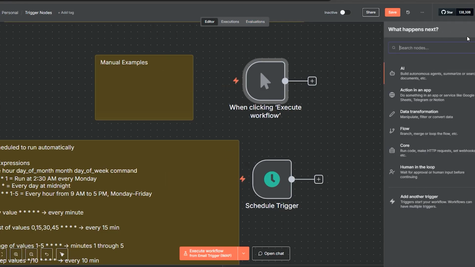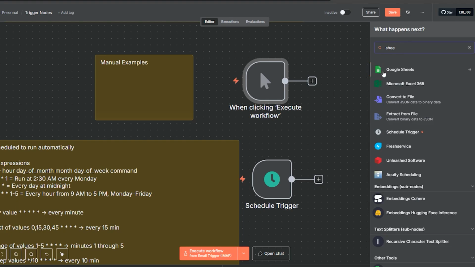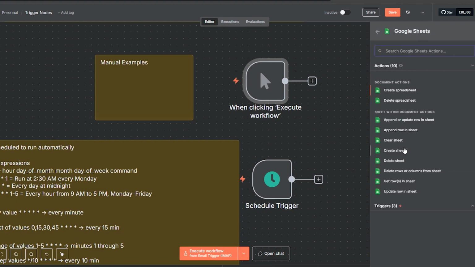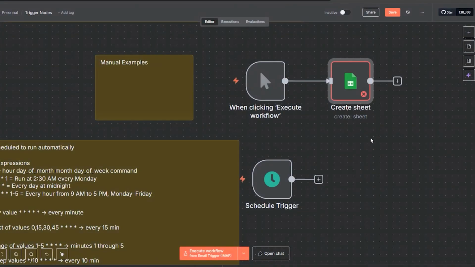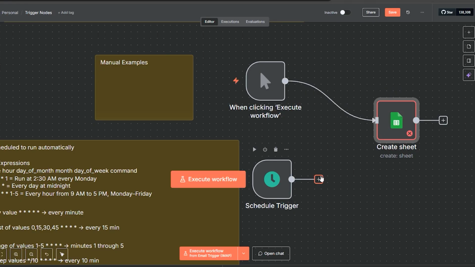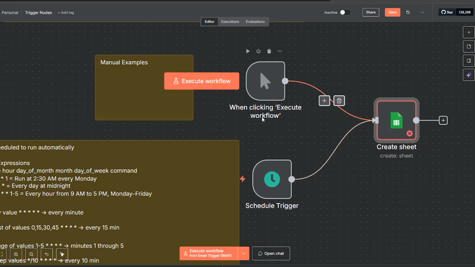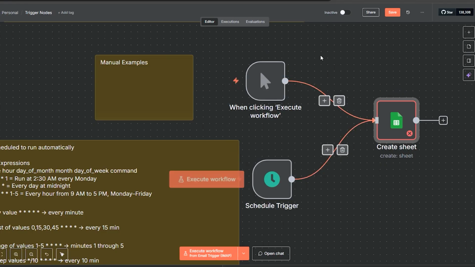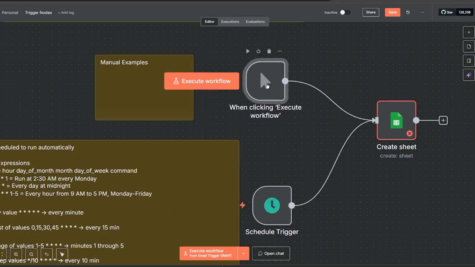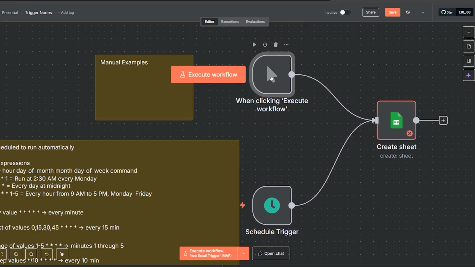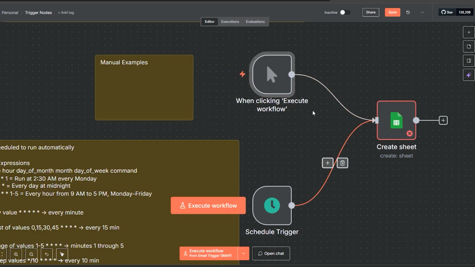So imagine, again, we're just going to use Google Sheets as an example over here. Let's just say we want to create a sheet, right? So what we can have is create a sheet, and guess what? You can connect multiple triggers to start off this workflow, which is really, really cool. A very common use case for me, at least, is to have a schedule trigger right next to an execute workflow, or the manual trigger, and it works really, really nice.